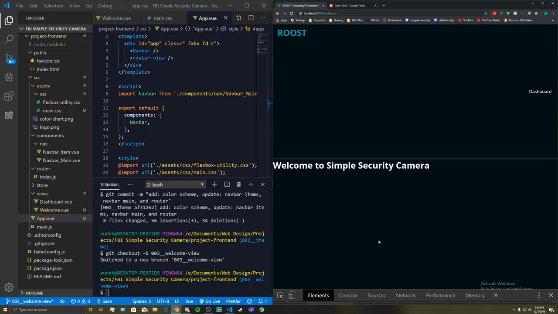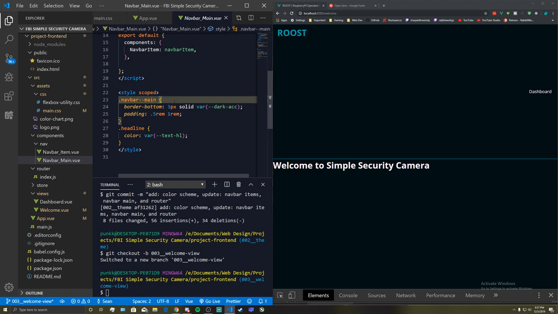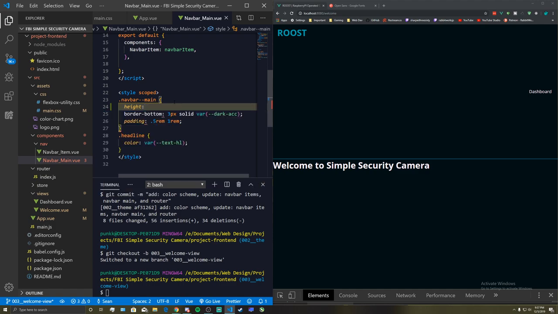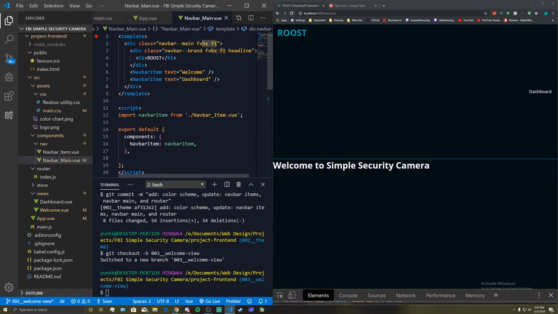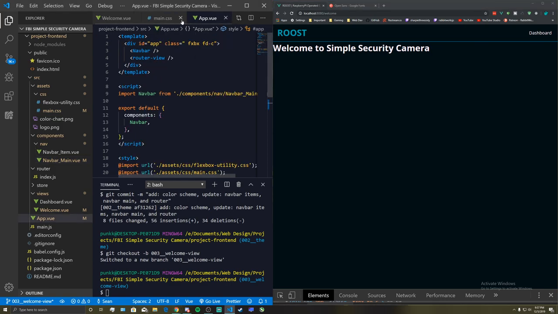Okay, we don't want that going on with our nav bar. Let's see. Height is 5 rem. 4 rem. Okay. So that flex one was giving it essentially half of the space vertically. We don't want that. So alright, that's fixed.